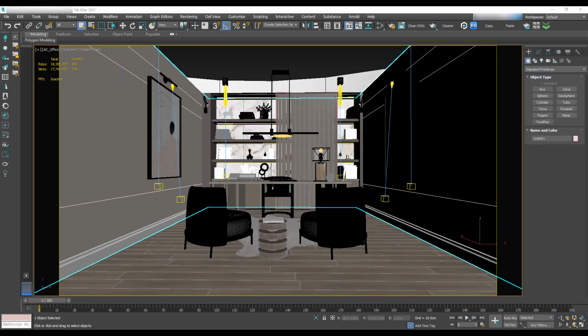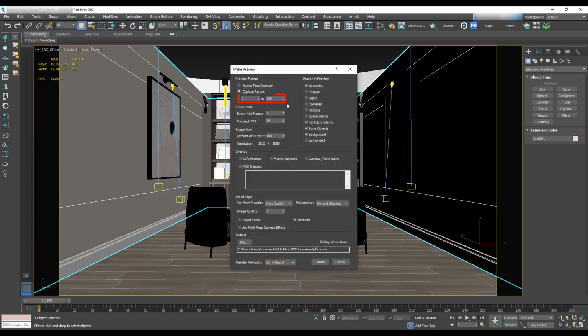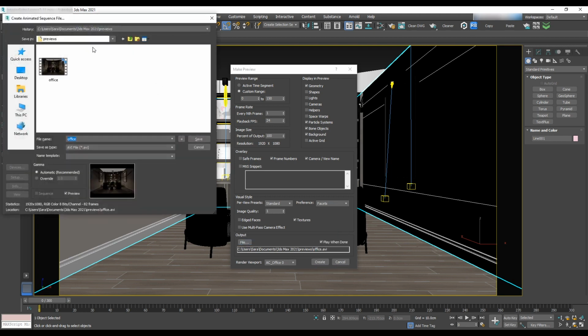To see a preview for the camera, go to Tools, Preview Graph, Viewport, Create Preview Animation. In this window, set the range to 150 since our camera range is 0 to 150. Then check mark frame number and camera view name. In Visual Style, change the preview presets to standard and preference to facets. Output will be saved in this folder.